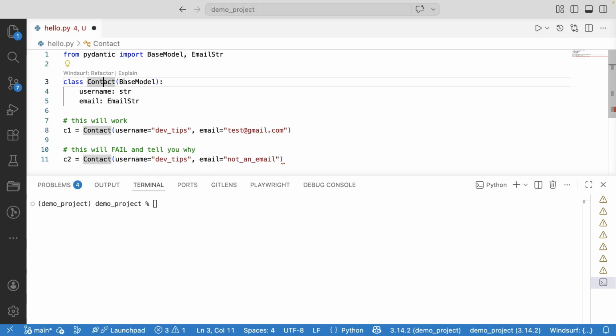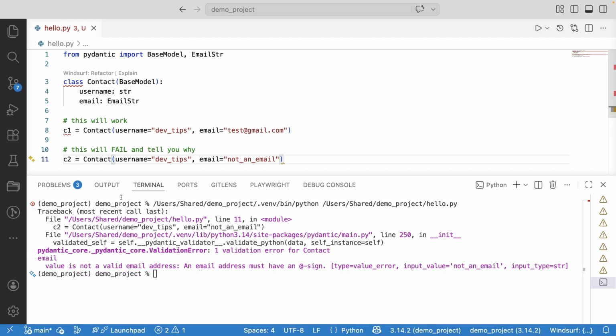So when we call the method contact with the base model, which follows this rule with a proper username string, and the email in the correct format, it works. Suppose the AI generated some random values and it is not a proper email, it will fail, not with a weird error but with a meaningful error. You can see the test failed, but there is one validation error for the contact email. It says the email is not in a valid format. The email must have the @ sign.